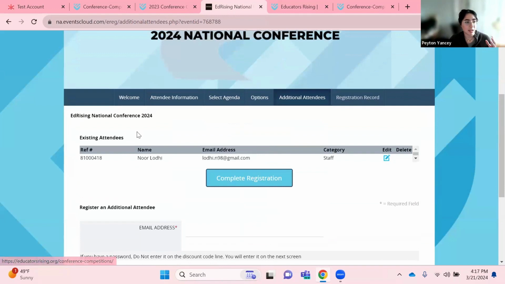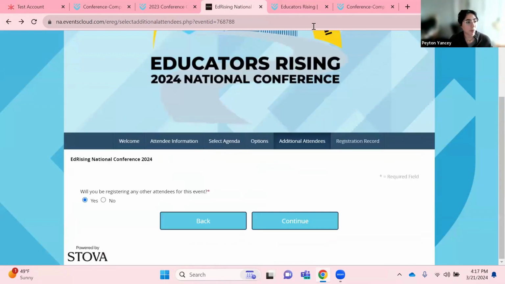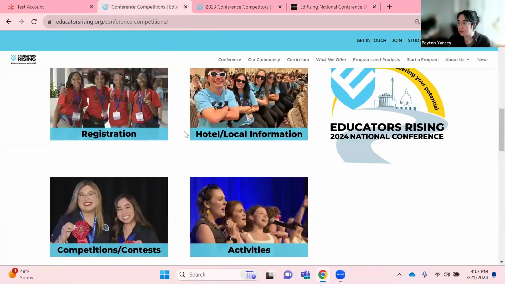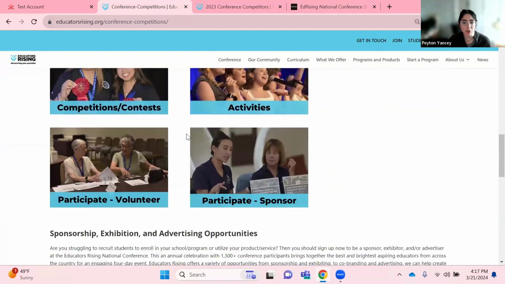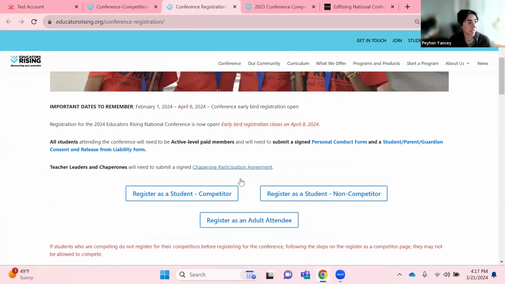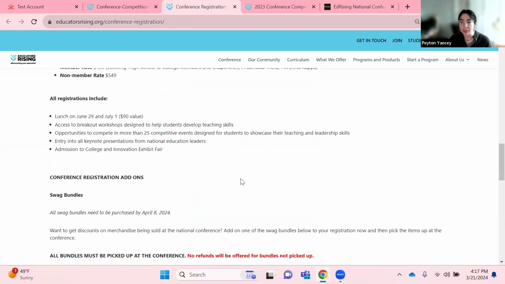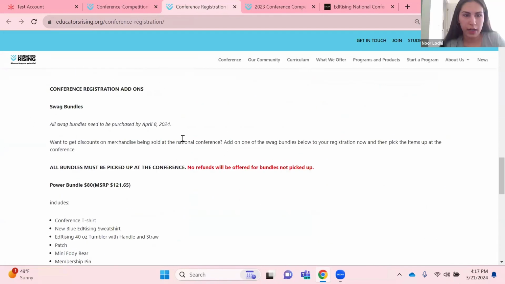Once you get past the hotel information as well as all registration inclusion, you'll see conference registration add-ons, which are swag bundles, power bundles, all of that information. So on that registration page, you will see all of that listed out for each of the bundles, what they include and the cost of them. Right here.